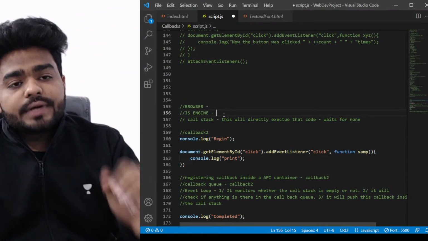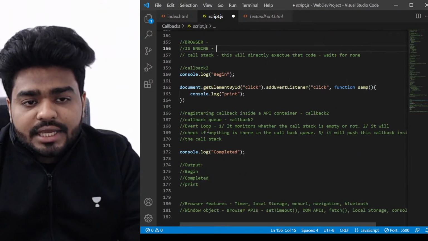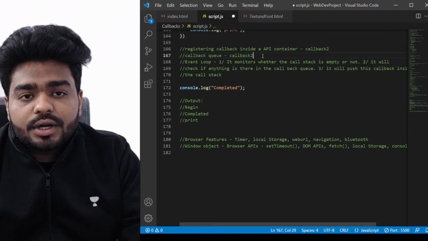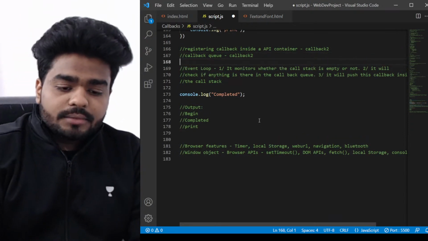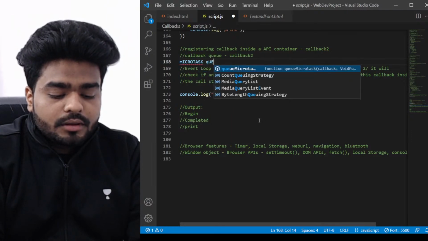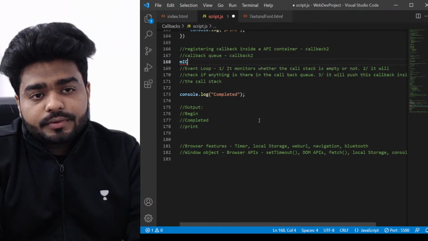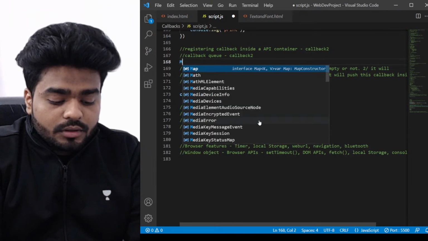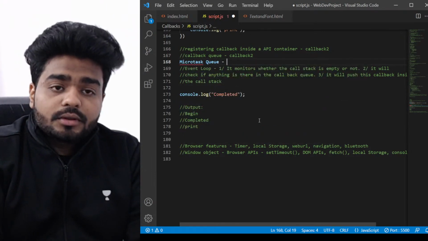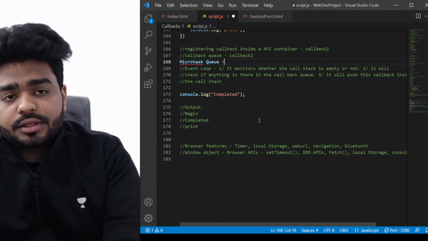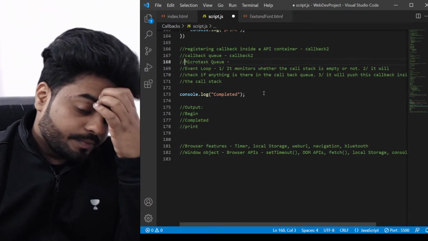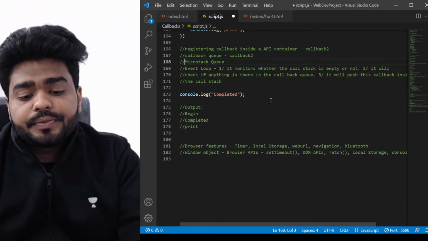Okay, fine. Now what we are going to understand is, we have understood the callback queue, right? So there is something else also. Now what is that? That is nothing but called the microtask queue. Okay, now what is this? We know about the callback queue, but what is this microtask queue? So let's understand that.